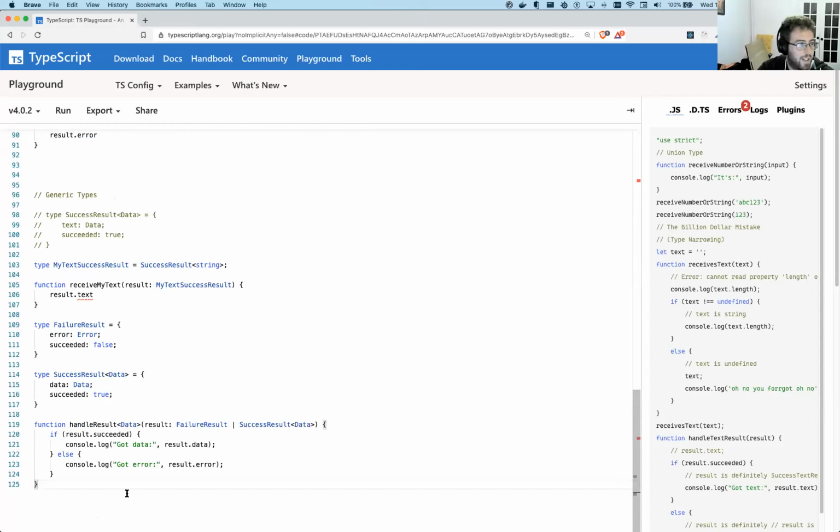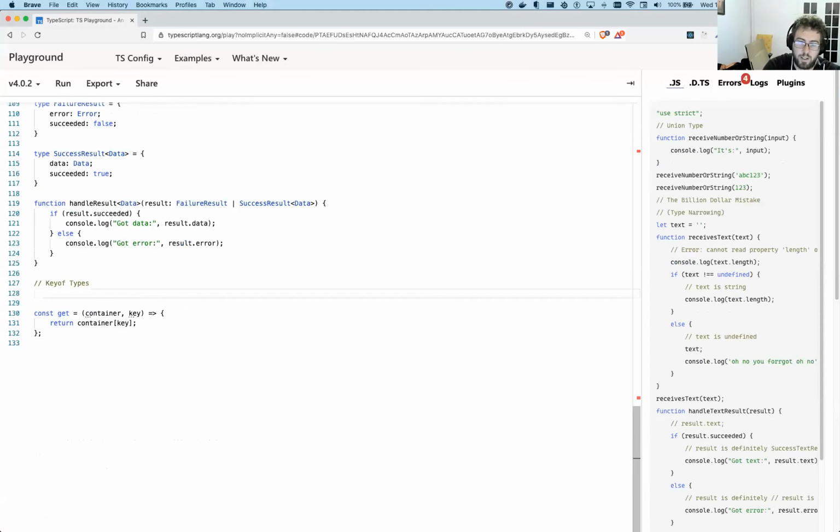Cool. Moving on, keyof types. I would like to posit a question to you. Suppose you have a function that looks like this, a getter. And the getter takes in a container and a key on that container and returns the value under the container of that key. This might look familiar to you if you ever used the library Lodash. Lodash has a get method, which is a much more complex version of this, and we'll have to work our way up to that. But for now, let's just use this little get here.